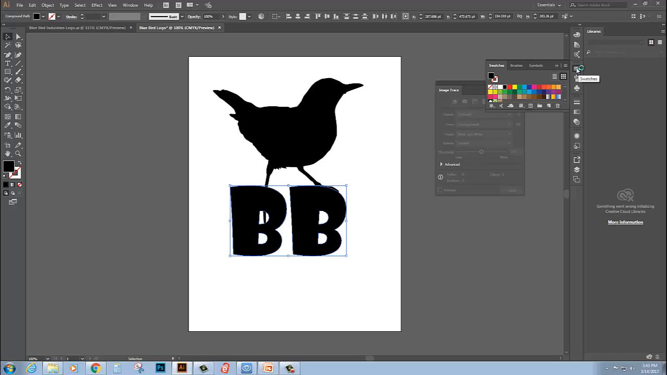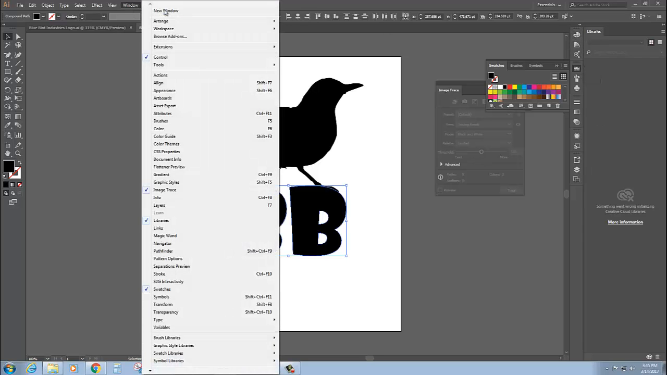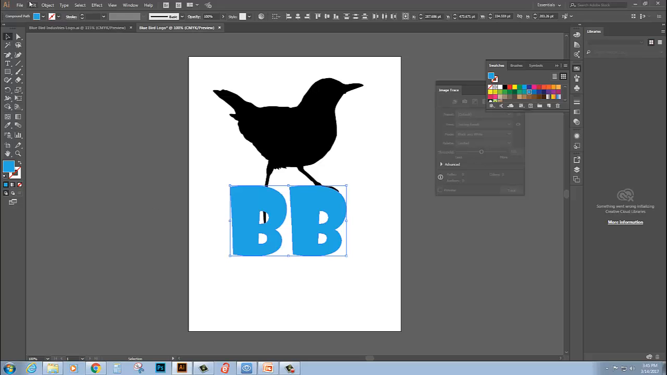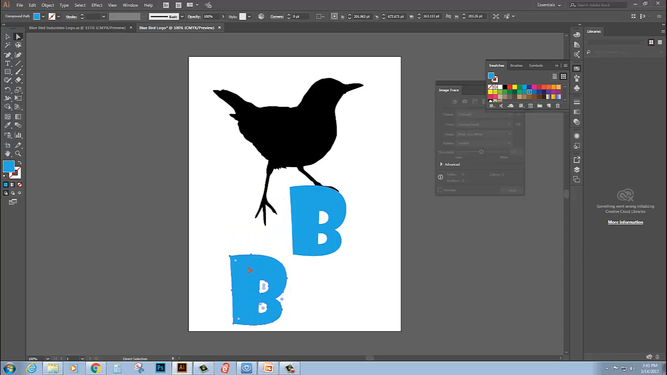And I will open up the swatches panel. Remember, if any of these panels aren't showing, you can get it right here under Window. So if you need swatches and it's not open over here, you can go to Window, Swatches, and it will show up for you. So I'm going to make this light blue, and I'm going to use the white arrow to click off to the side and click only this B and separate it.